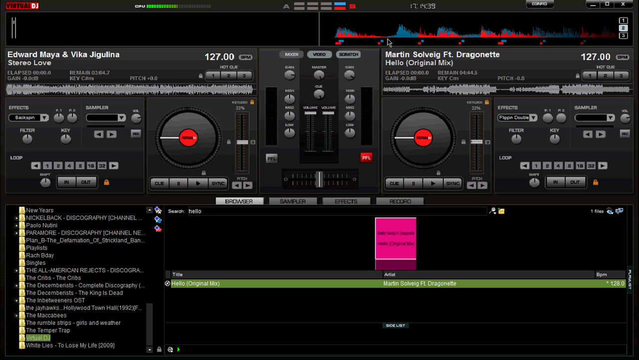So you can't see it here, but here you can notice both our BPMs are exactly the same. So once you have your BPMs the same, the second most important thing for mixing good songs together is the transition from one song to another.